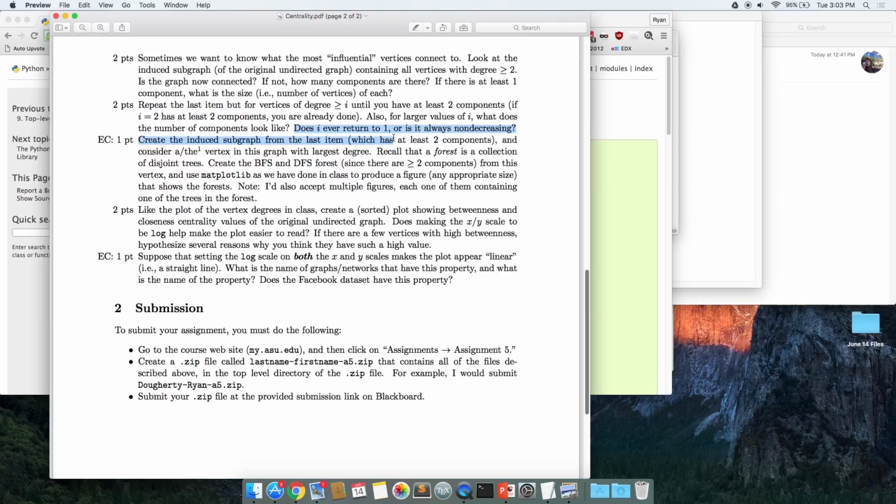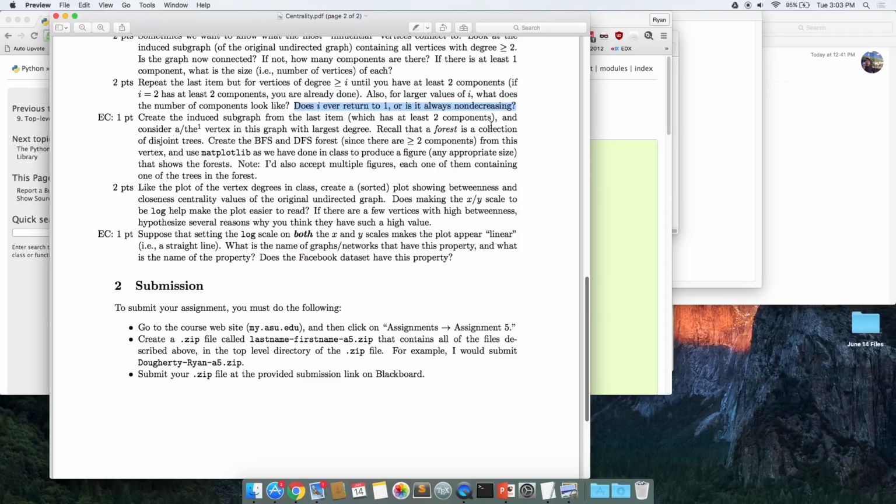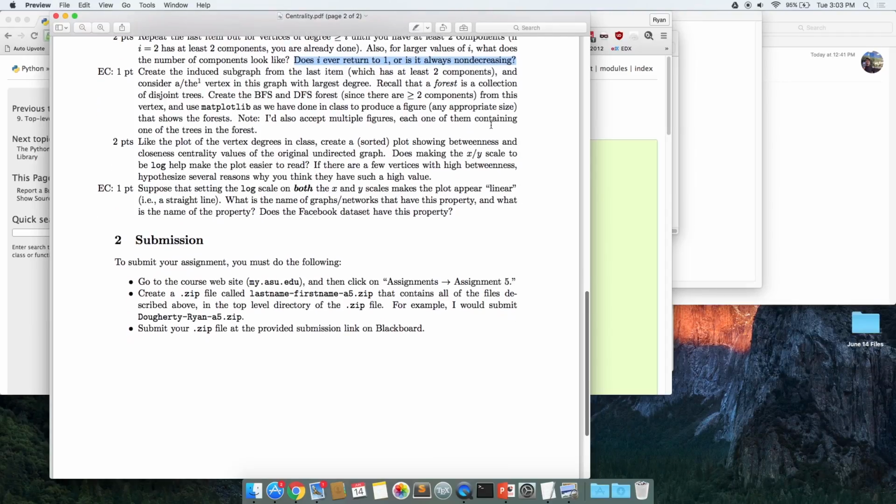And I have another question. You could get to some value of i for the degree where you do get 2 disjoint components, but maybe if you keep upping the value of i, one component's going to disappear and you get back to 1. So it may be possible that the number of components goes up and then goes back down, up and down. I just want you to see, does it ever return to 1? Or does it always stay at 2 and then keep going up from there? Pretty simple. I'll get back to this in a second.